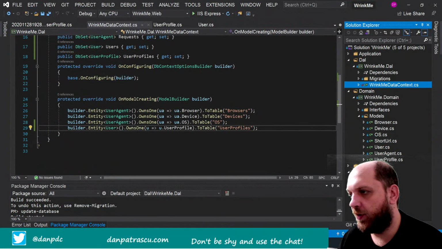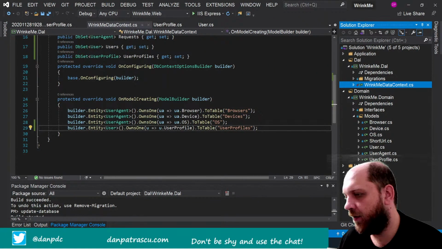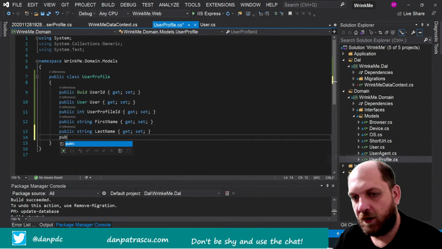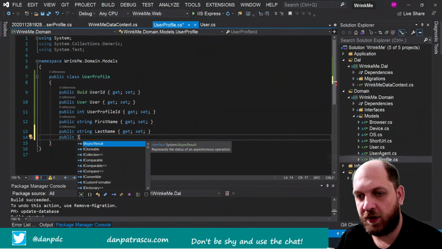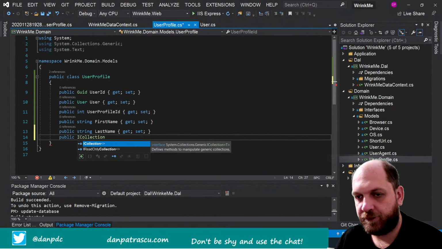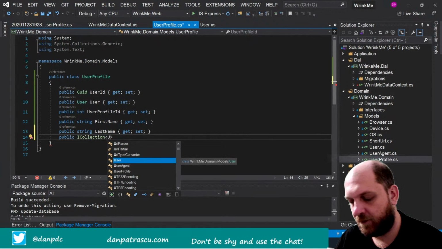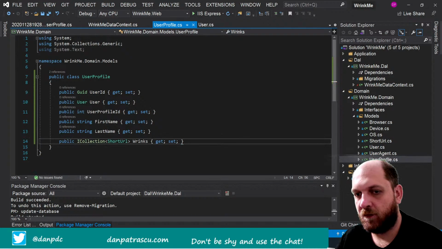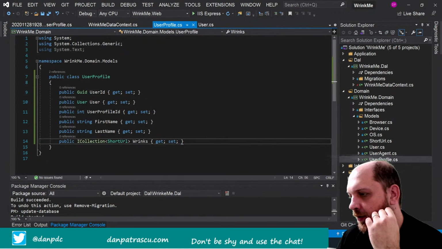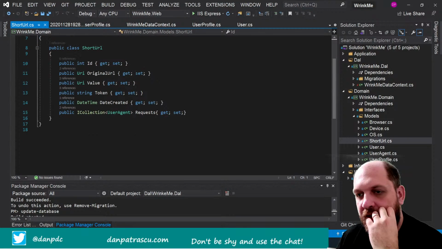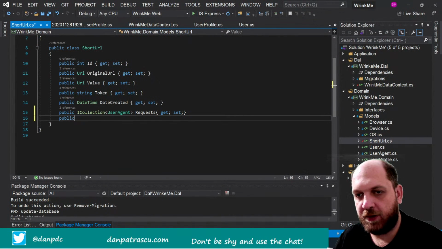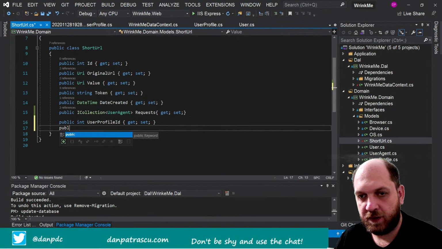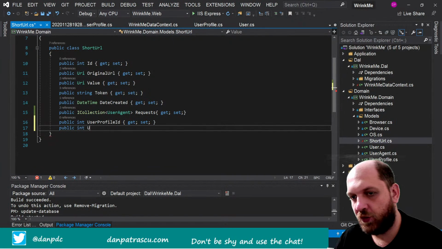I'm thinking that one thing that I'm sure we will need for the user profile is a collection of the short URLs that it created. Public. So this would be a one-to-many relationship. I call this collection of short URLs, let's call this rings. The idea is that to fully qualify the one-to-many relationship, we should go here on the short URL and add some more things. Like we would need to add public int user profile ID get set and public int user profile.